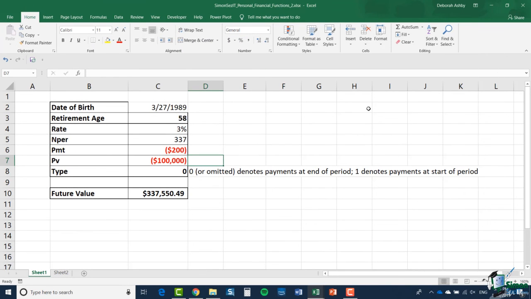In the next section, we're going to turn our attention to professional financial functions. That's what we're going to cover next. I'll see you then.